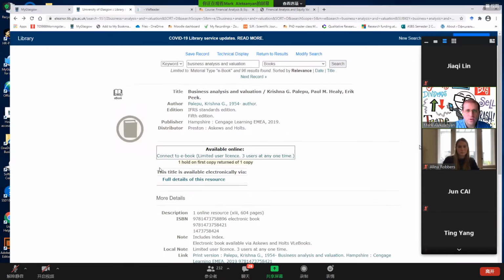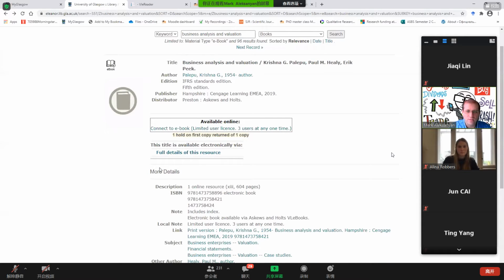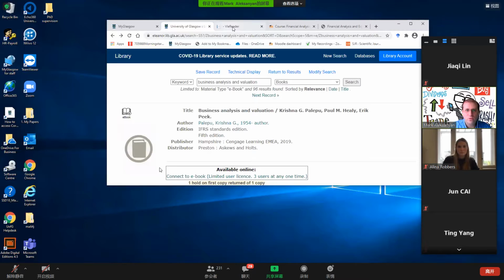the library, so I went to the library page, and I basically searched for my book, Business Analysis and Valuation, and it gave me my book, and you see this little icon here, ebook. So that means that book is available to the library. So I don't really know why on the reading list it's not reflected. So when I click on it, connect to ebook, I will actually get to my book. It's already opened. I've already opened it here.